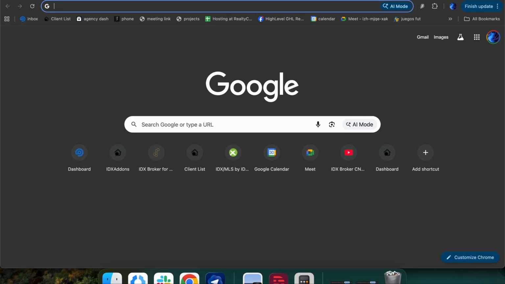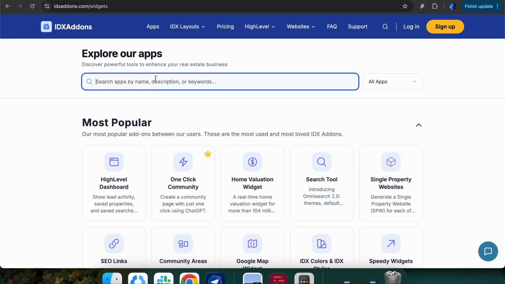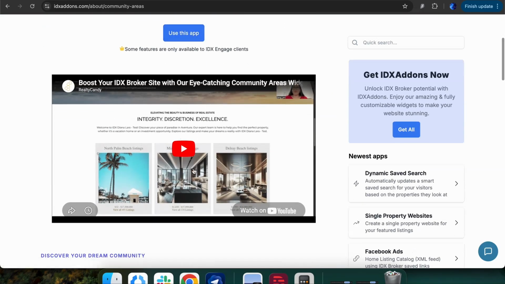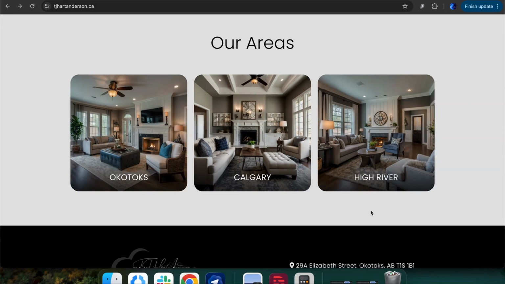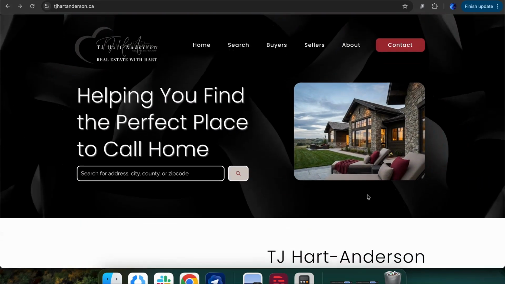But remember, you will have access to all our apps here at idxaddons.com. And for example, you can use the one that's called One-Click Community, which allows you to create a community page with just one click using ChatGPT. All right. And so, for example, that widget that she's using is called Community Areas, right? And so with the Community Areas, we created this widget right here, which you're welcome to access and edit at any time.